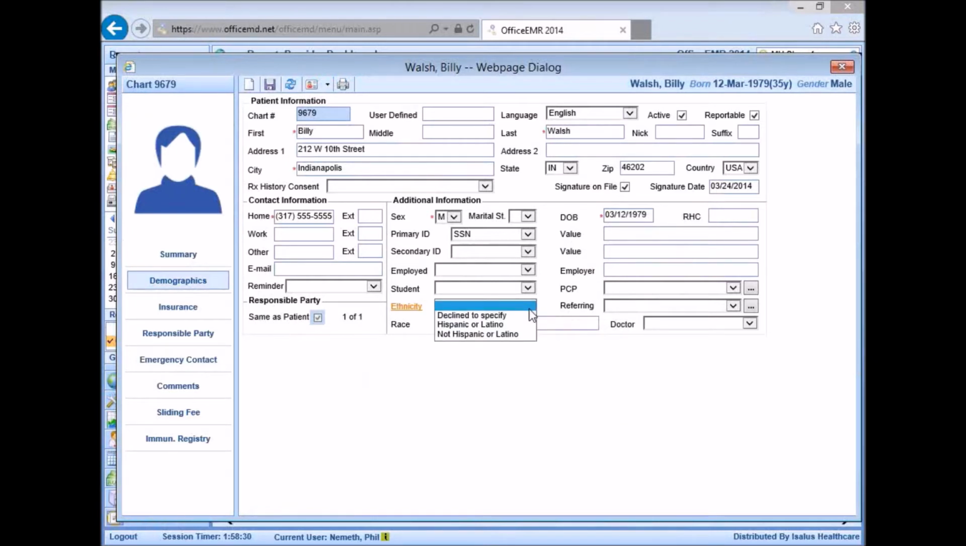So here on the ethnicity drop-down, you have the option to mark off whether the patient is not Hispanic or Latino, Hispanic or Latino, or if the patient declines to specify, you can now mark off that as an option. Okay? So we'll just say that Billy declined to specify, and then on your race, you have the ability to choose whether the patient is white, Native Hawaiian, or other Pacific Islander, black or African American, Asian, American Indian, or Alaskan Native. And then again, you do have the option as well here to select whether they decline to specify.